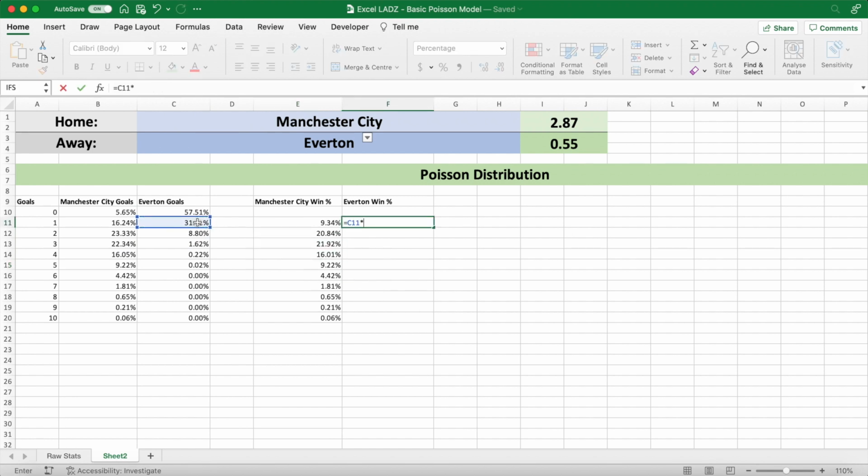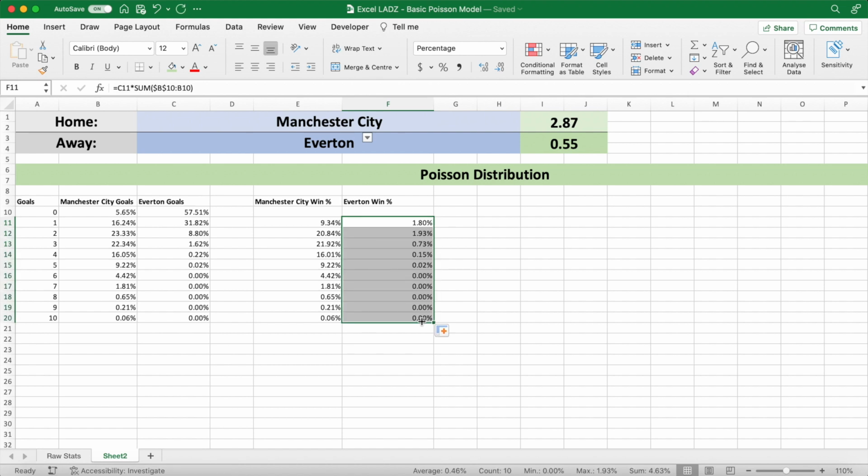Let's do the same thing for Everton's win percentage now, starting with 1 goal, of course, equals C11 multiplied by the sum of B10 to B10, and we're going to absolute reference the first B10 here by putting a $ in front of the row and column as always. Press enter. And Everton have a 1.8% chance of winning if they score one singular goal in a match. And the highest probability of Everton winning actually involves them scoring 2 goals instead of 1. So that's something interesting you can take away from the formula.